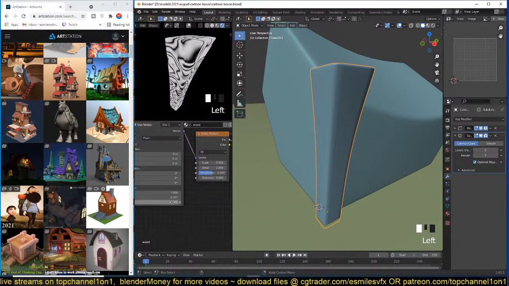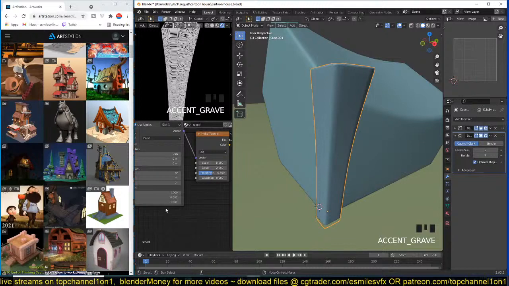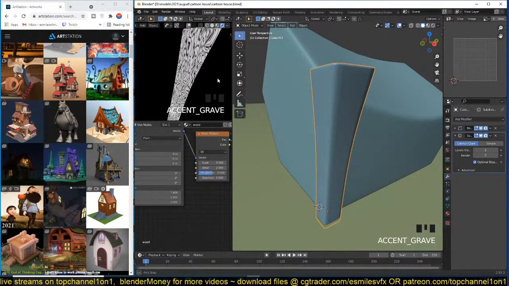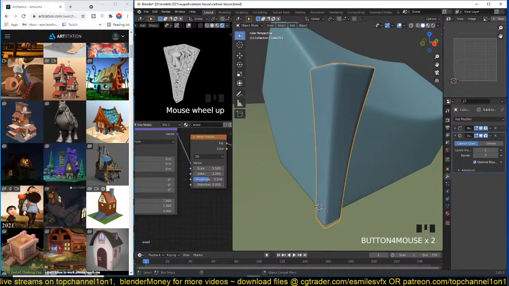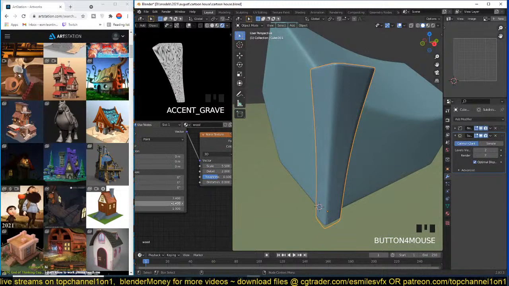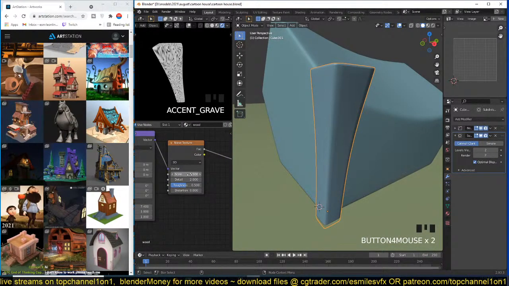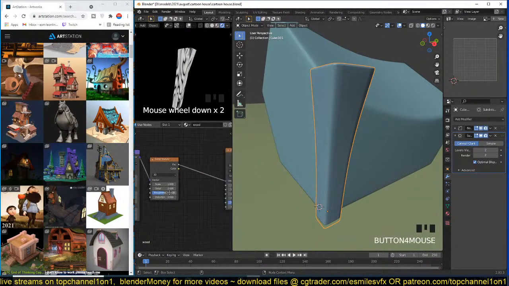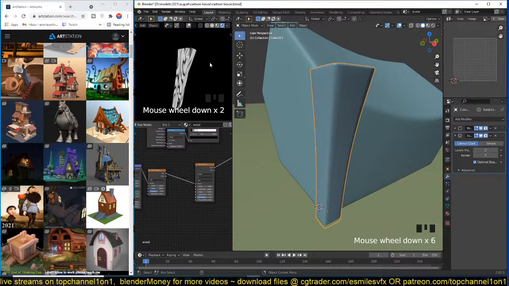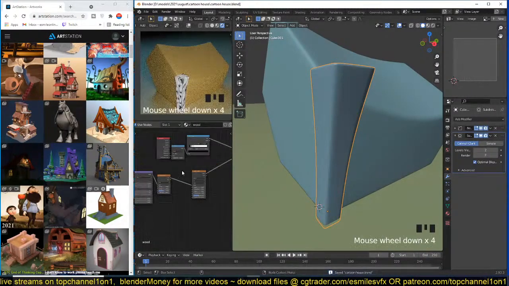Let's try in the X direction. Let's try the Y direction. You can be as detailed as you want, but usually with textures like this, you don't want to have too much detail. So I'm just going to increase the scale of the noise or decrease the scale of the noise, so we don't have too much information in there. So let me bring this back.